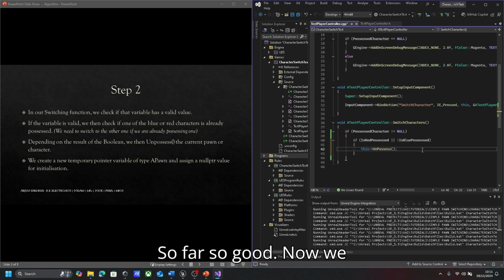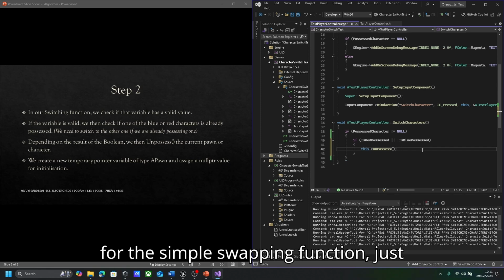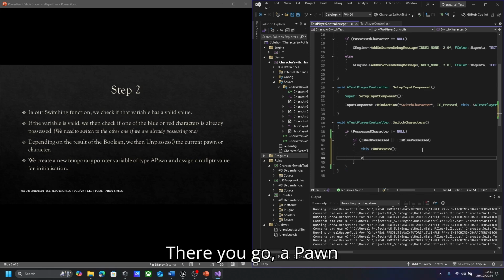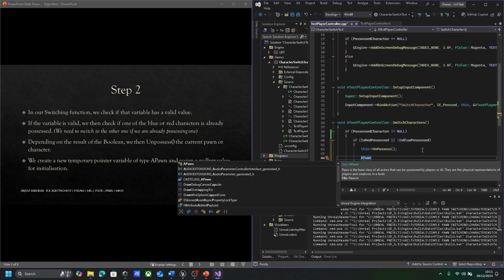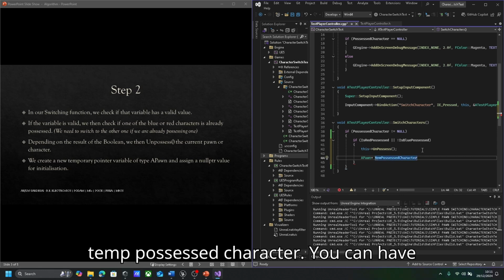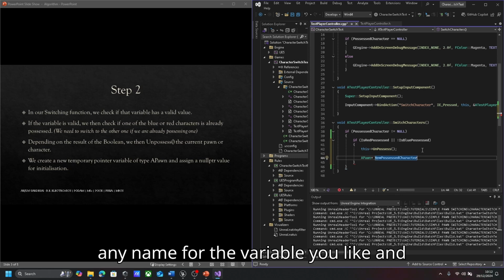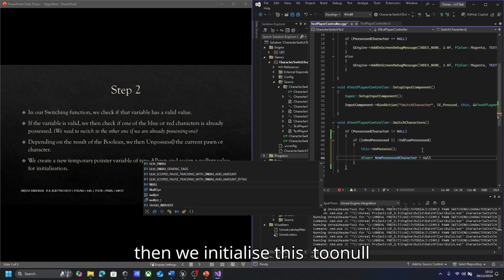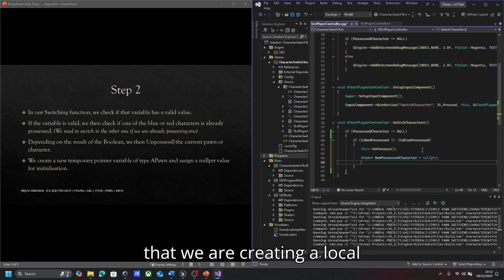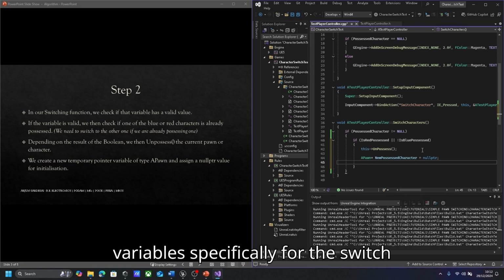So far so good. Now we create our temporary variable for the simple swapping function, just like the other tutorials. Here we go: APawn* new possessed character, or temp possessed character. You can have any name for the variable you like, and then we initialize this to nullptr. It's important to know that we are creating local variables specifically for the switch characters function.